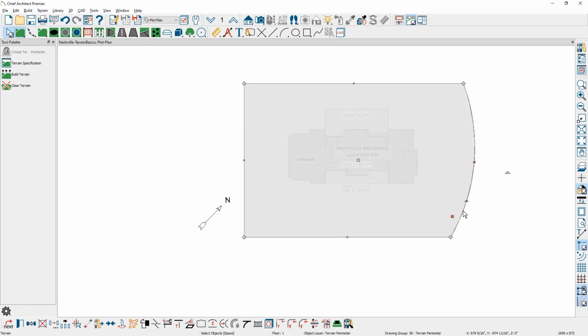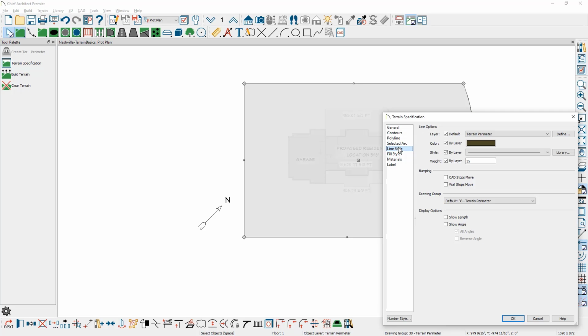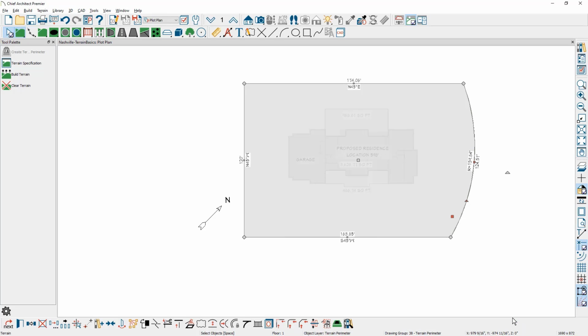To display the lot dimensions on each boundary segment, double-click to open up the terrain perimeter. On the line style panel is an option to show both the length and show the angle. And since I have a north pointer, the angle information will show the relevant quadrant angle data.